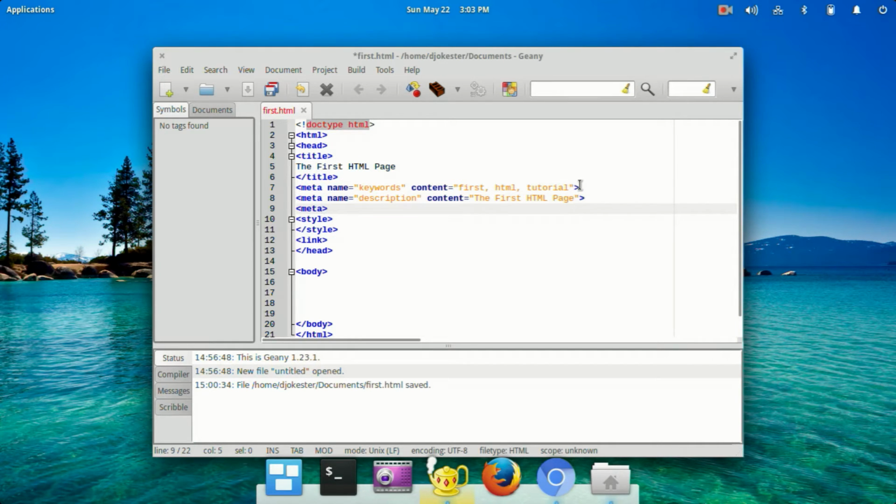The next one is a bit different. It is the HTTP equivalent attribute. This HTTP equivalent attribute goes by the name of refresh. The refresh value tells your web browser to refresh this web page after a certain interval of time which you give in the content section.